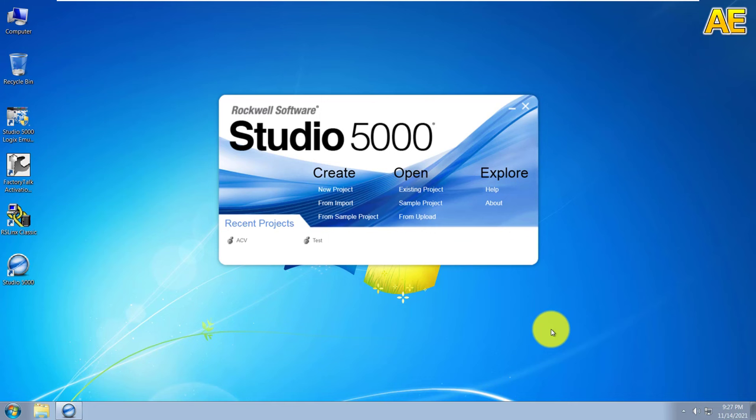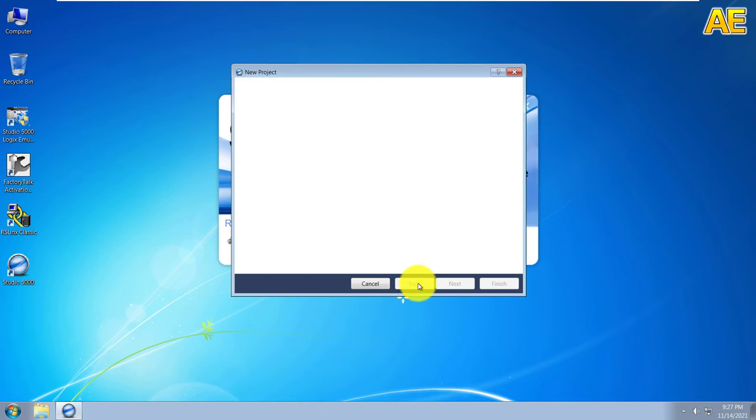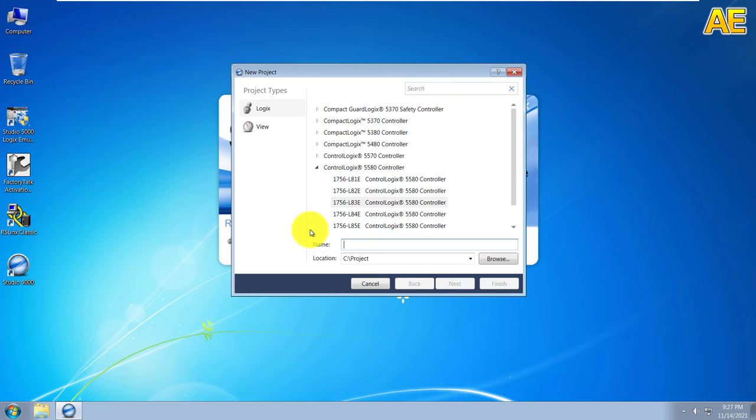Firstly, we open the Studio 5000 Logix Designer and create the new project. We select the logic and select the CPU 1756L83E. I put the name AEPLC and select the location and next.